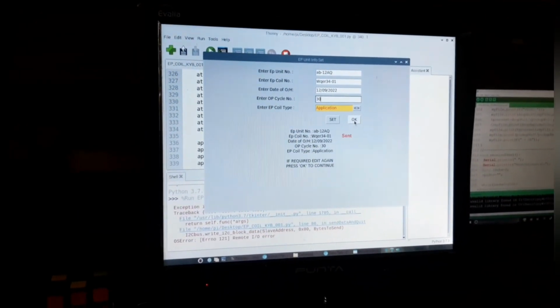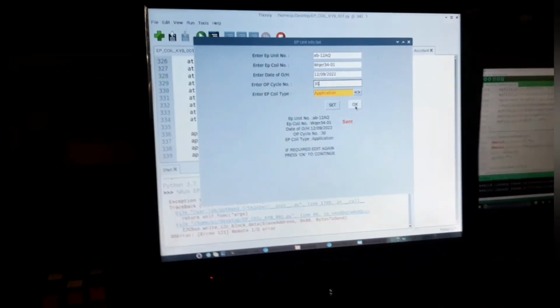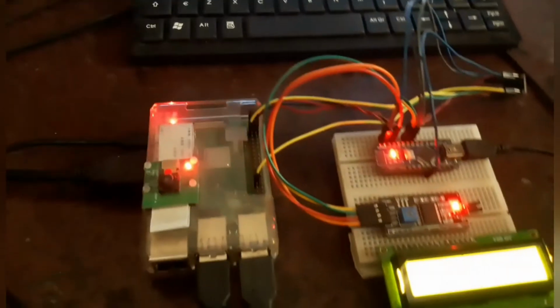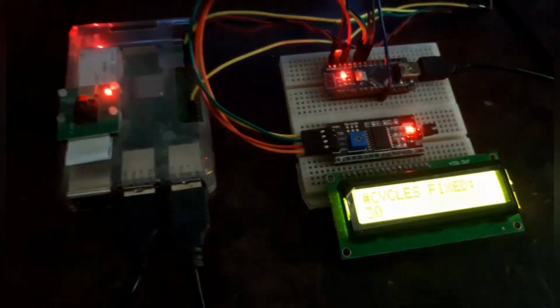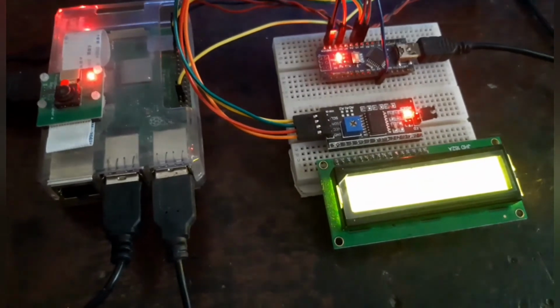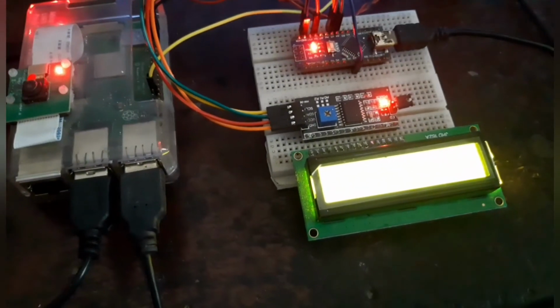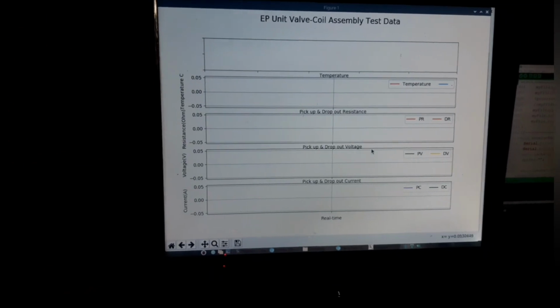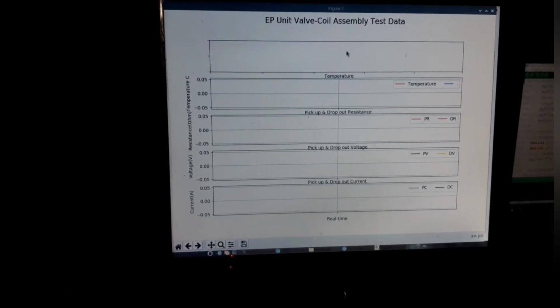Now the data is being sent to Arduino, and here it reflects in the 16x2 LCD. Now all the data has been sent to Arduino, and after that the graphical interface automatically comes out.